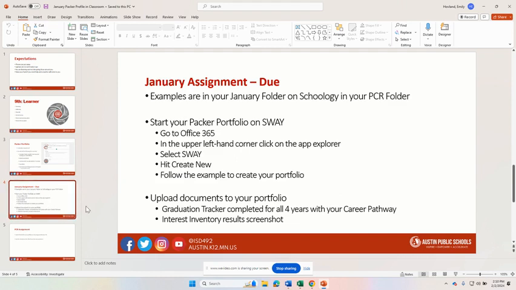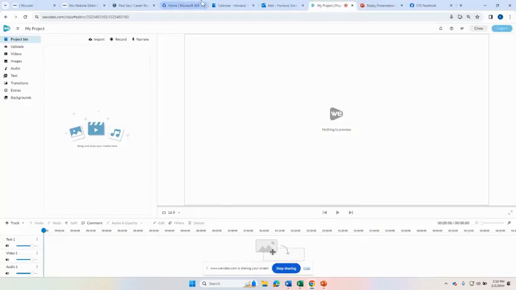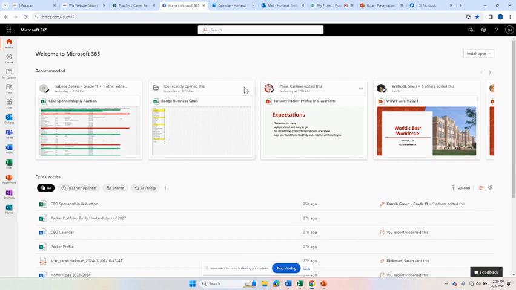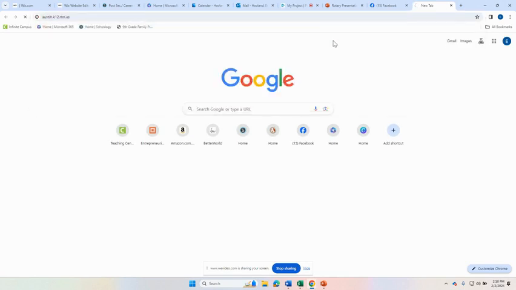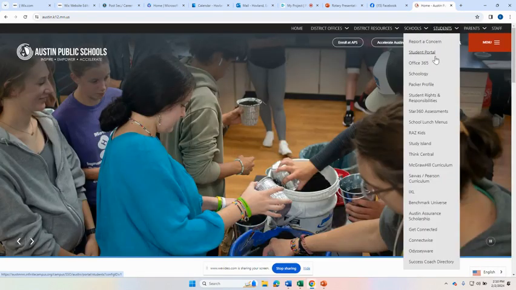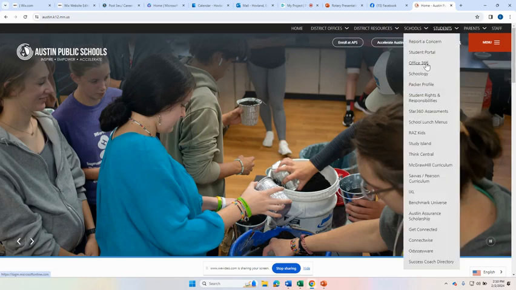So in your folder for this month, you have this PowerPoint, so you can open that if you want to use these directions. But I'm going to flip over and walk you through the setup of what you need to do. So the first thing you want to do is you want to go into your Office 365. So if I go here to my home, Office 365, you can get to that by going to the Austin High School webpage. And for you, you go down under Student and click Office 365.